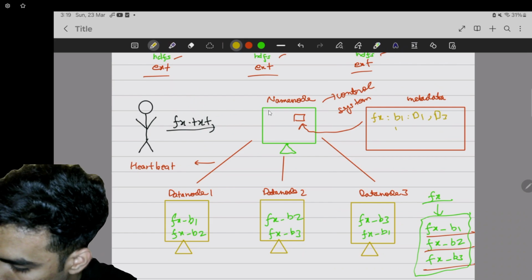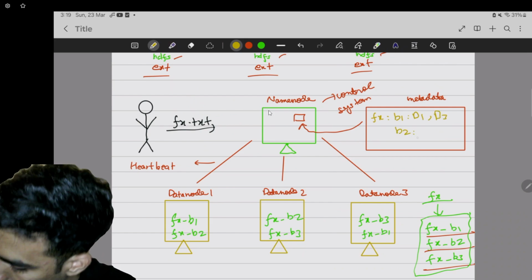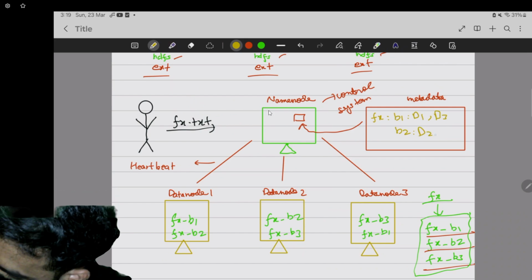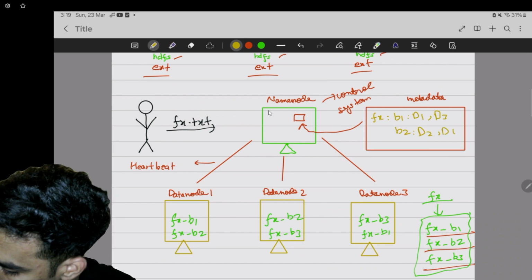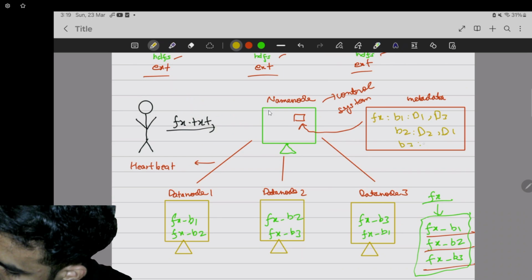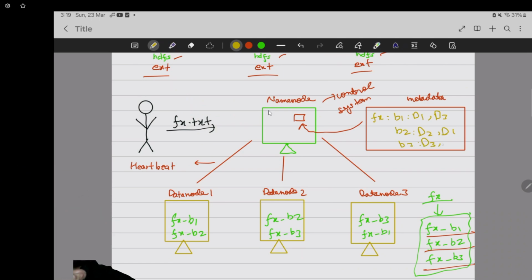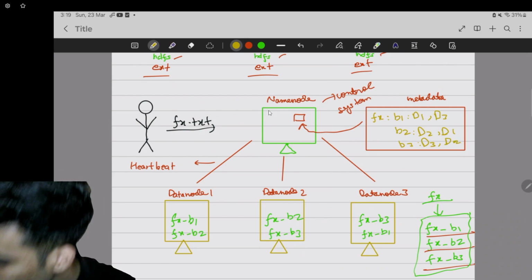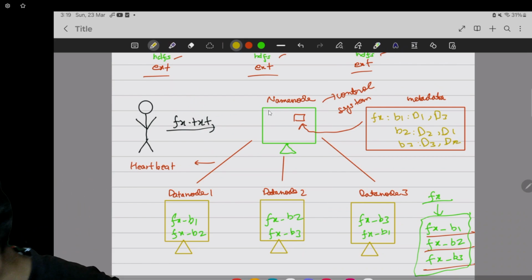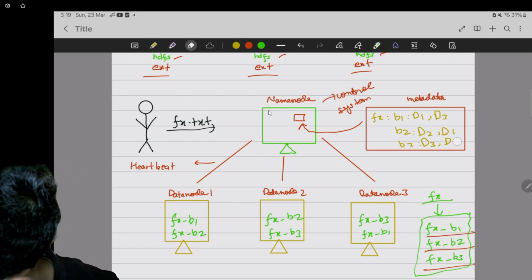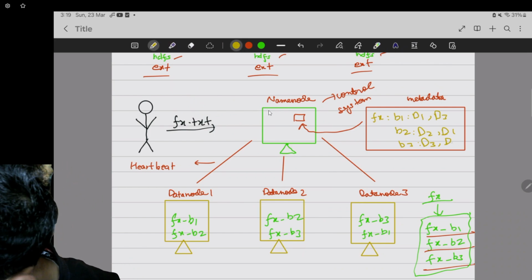Similarly, it will store information that block b2 is stored in data node 2 and data node 1. Similarly, it will store information that block b3 is stored in data node 3 and data node 2. That is how it is storing information about the data.